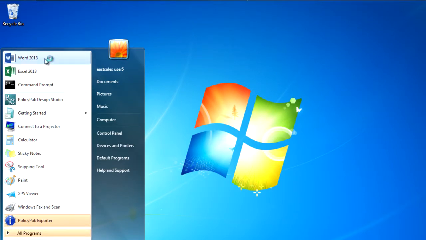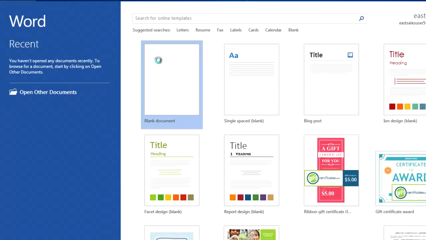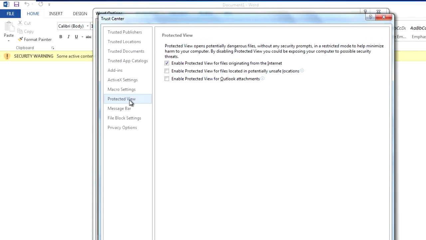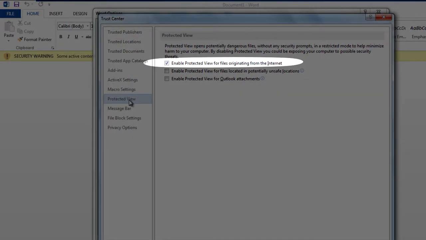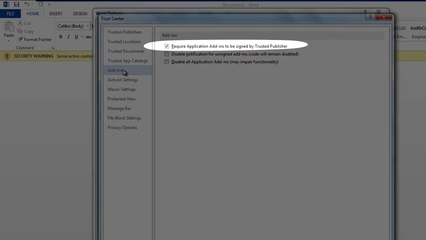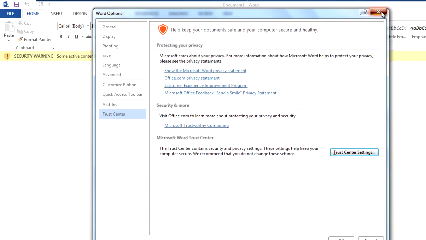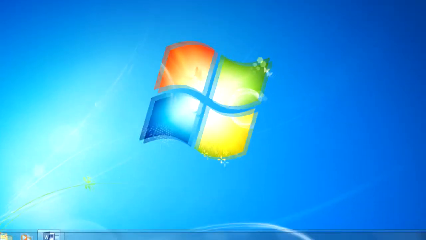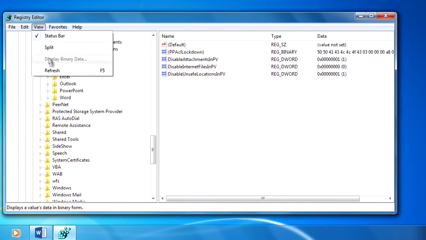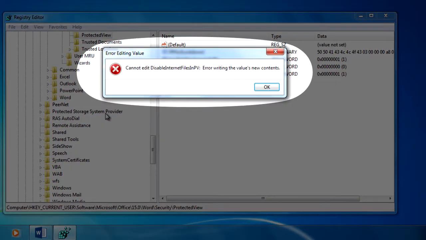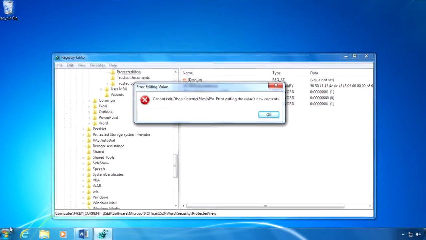So let's open up Word as this new user. We'll go to our protected view, and we'll see that enable protected view for files originating from the internet has been enforced, just like you want. We'll then go to add-ins and confirm that require application add-ins to be signed by trusted publishers also took effect as well. So let's try to alter the enable protected view for files originating from the internet. And we'll see that this attempt has been thwarted by PolicyPak with our ACL lockdown.